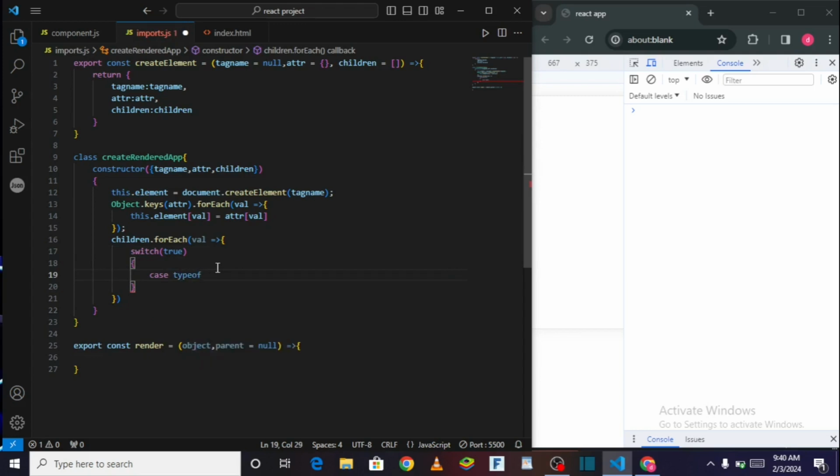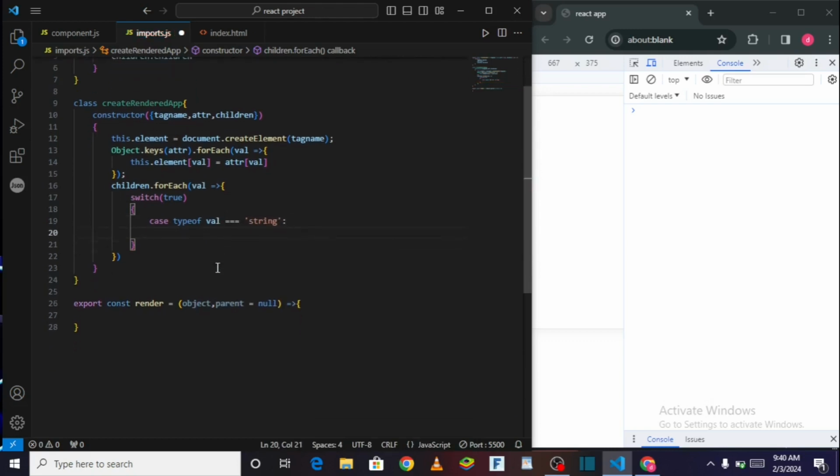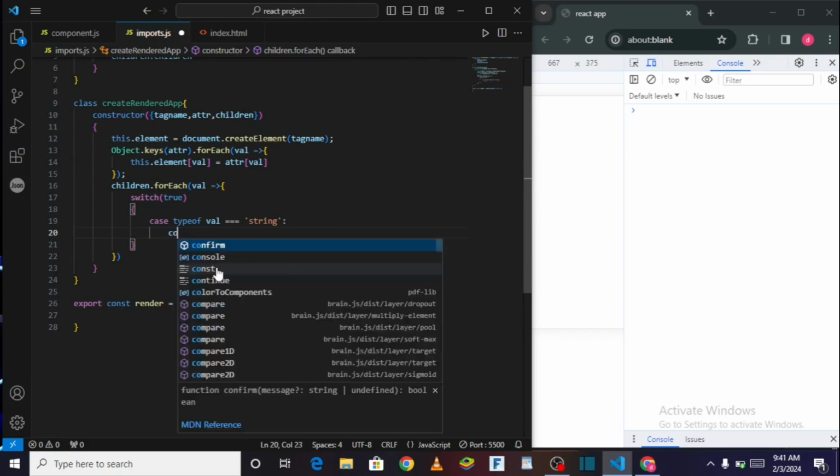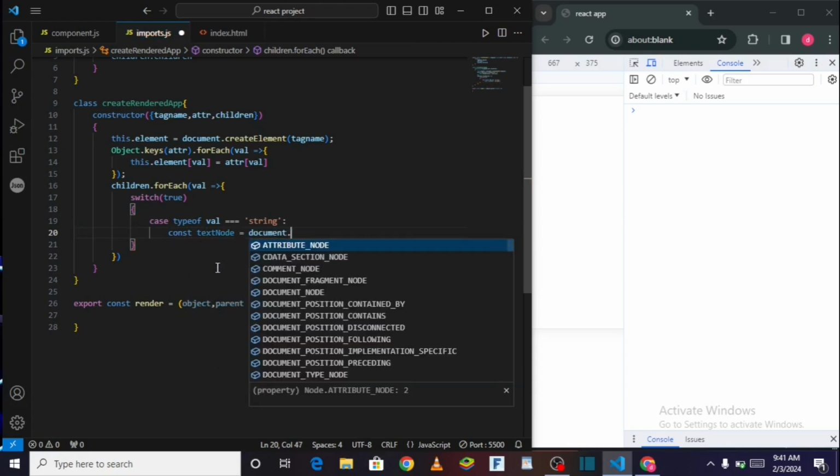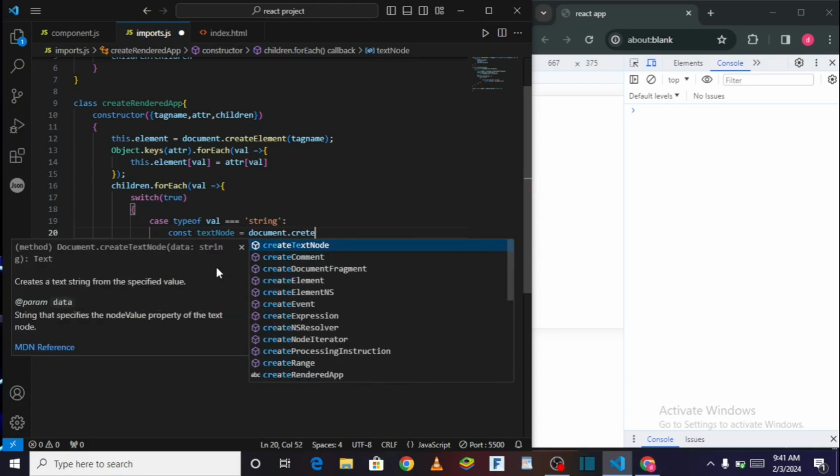So when I say case type of val, if the val, that means if the child is actually a string, we don't want to create an element for a string. Give it just plain text. We want to create a text node. So we're going to get const text node equal to document.createTextNode. Create a text node and add the text to it.